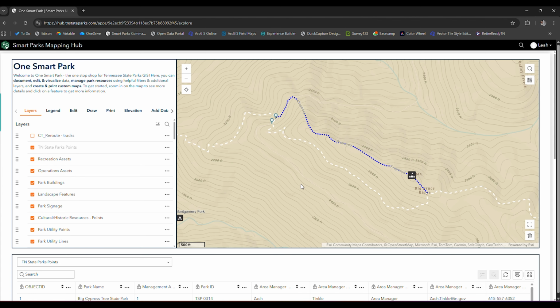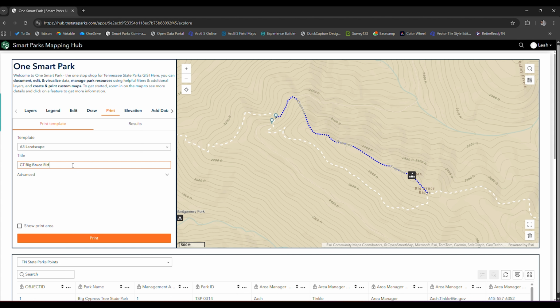However, if you have like an external trail crew that's building your trail for you, we now have the ability to create GeoPDFs directly from OneSmart Park. So to do that, you'll click the Print button at the top, and you'll want to give it a name. So for this one, I'm going to name it CT Big Bruce Ridge Reroute.